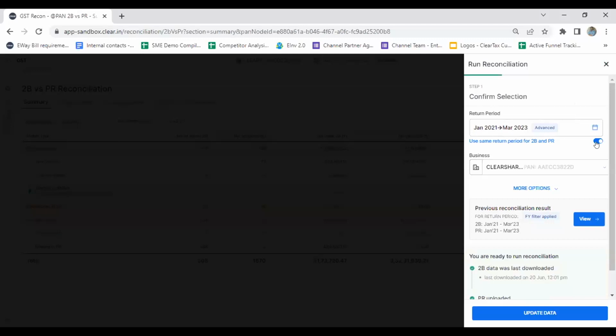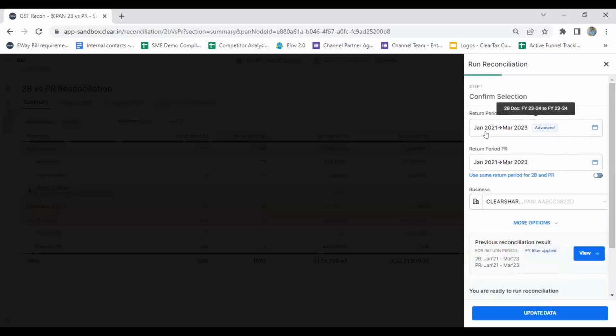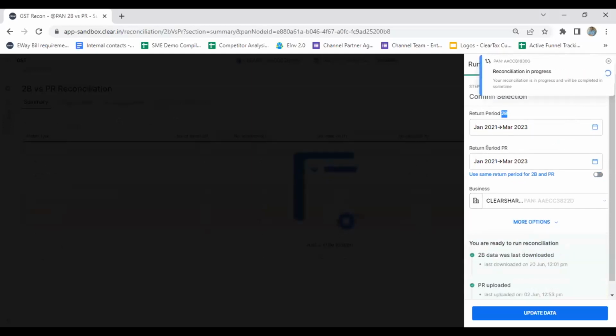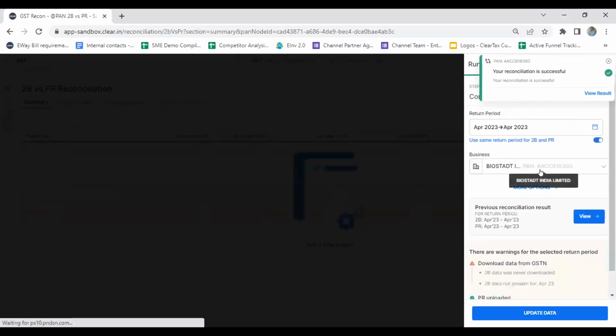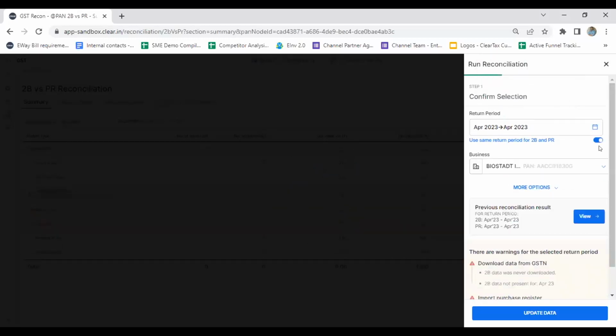I have an option to select a different time frame for my 2B and my PR, because sometimes, suppose I'm doing the reconciliation of this month's purchase register with my 2B, there is a possibility that there are old documents in 2B for which I have received the invoices in PR this month. So I may require a reconciliation between 2B from April till date and PR for this particular month. Likewise, I can select it as per my use case, right?